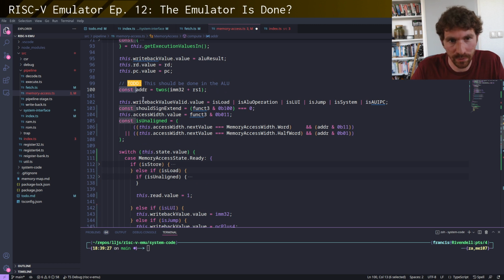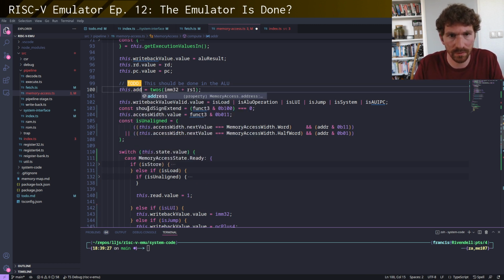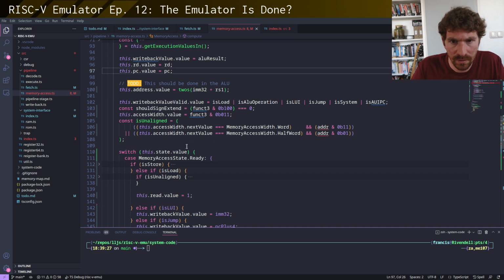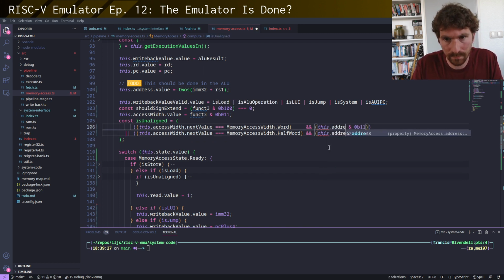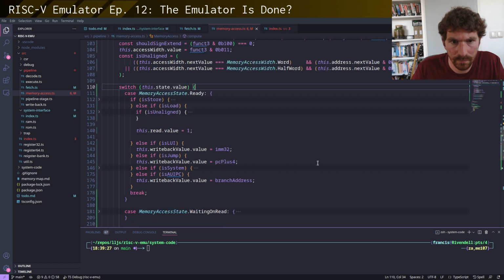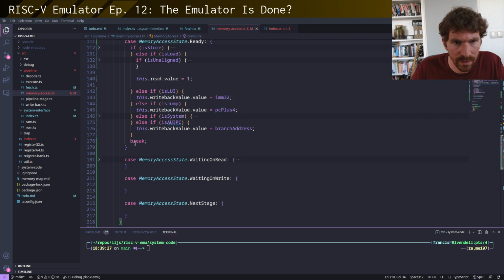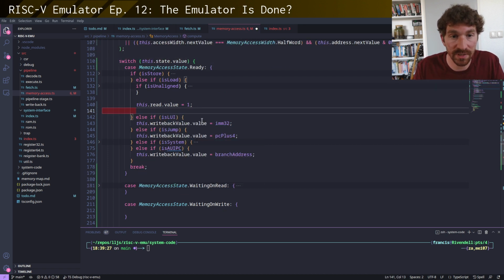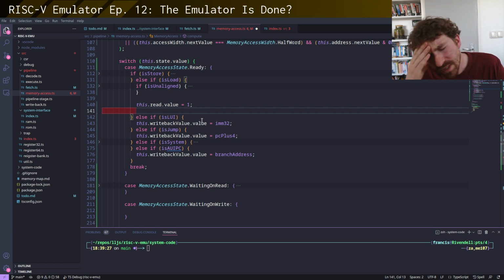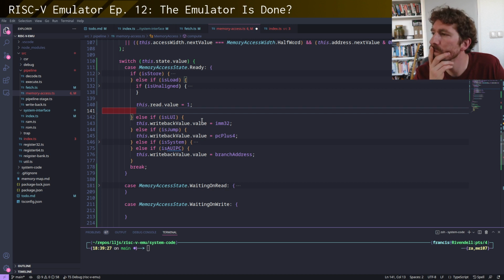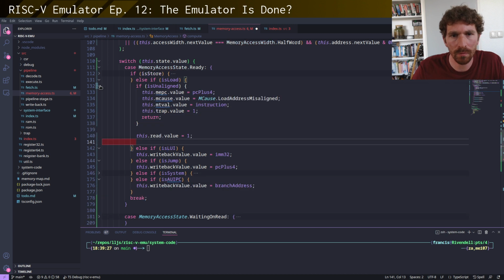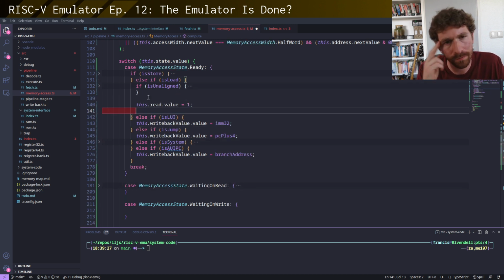And again, this should be done in the ALU. So this.address.value. So here the read, the address is already written. Yeah, the address is written. So because of that, I think that's it. I think that's all we need to do. Access width is also already taken care of. Yeah, this should be it.